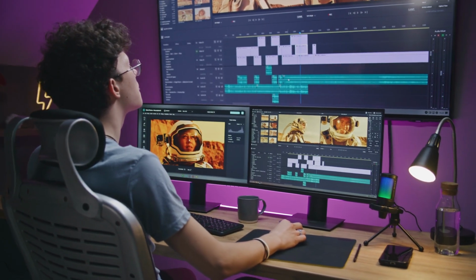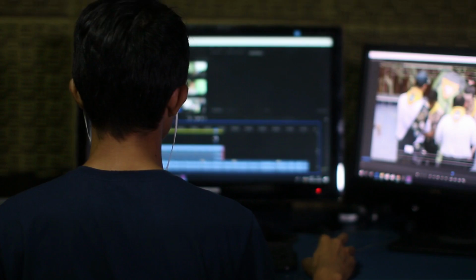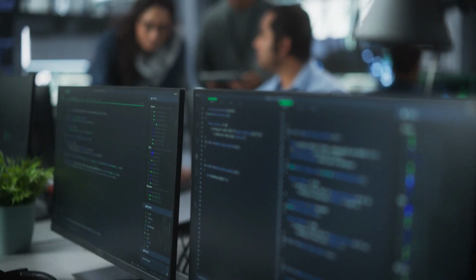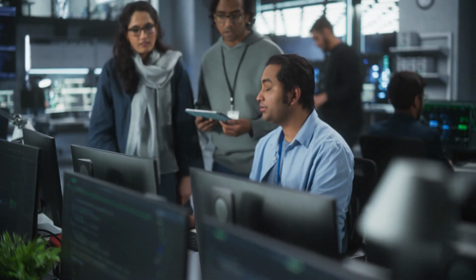And that's it. You've just learned how to cut videos using VLC Media Player. No fancy software needed, no complicated steps, just a simple, free method that works.